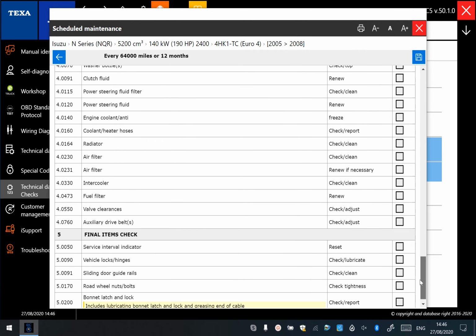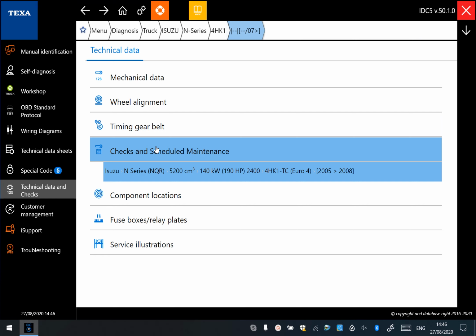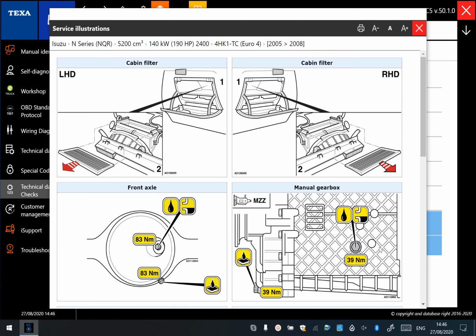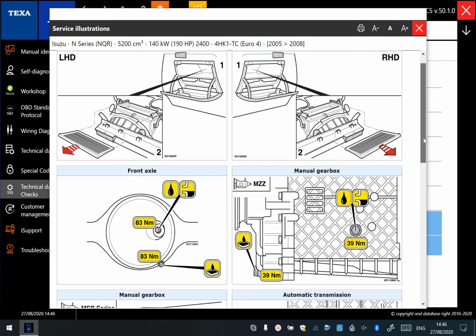Part of the software. Okay, and again, down to service illustrations, which I'm sure if you've seen Autodata, you will have seen these sorts of pictures before. Again, just very helpful when you're servicing your vehicles.